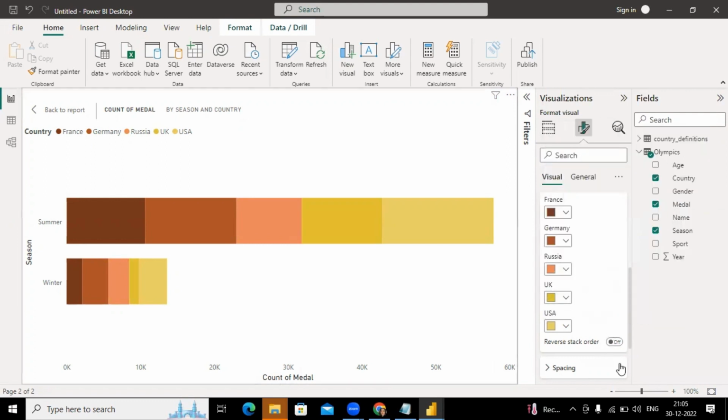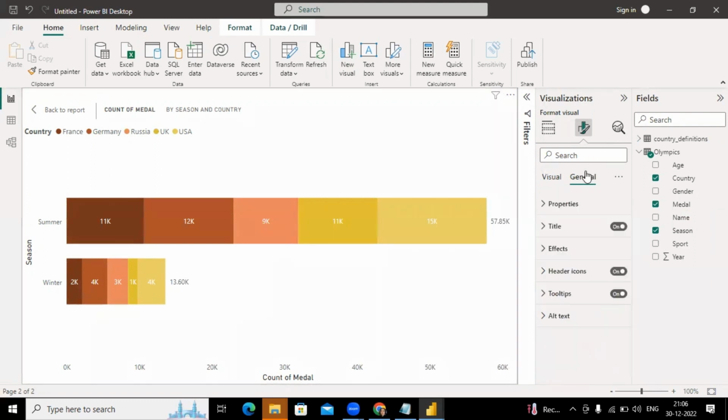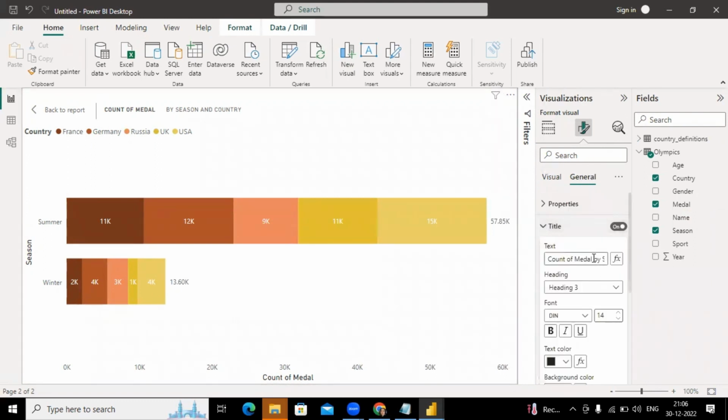Okay, it looks nice now. Yeah, and put down the data labels if you want, and if you want total labels also you can put them on, and that's what we require. Change the title to whatever title we have to give.